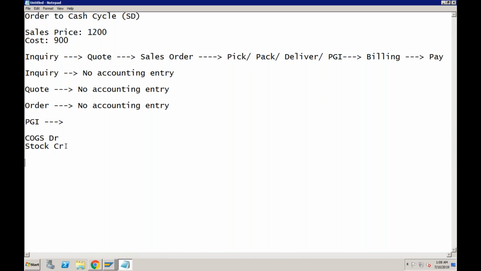What will happen after PGI? You'll be carrying out the billing. So what will happen at the time of billing? When you bill the customer, again there will be an accounting entry. This time, because you are billing the customer, the customer will be debited because you need to collect this amount from the customer, and the corresponding entry would be the revenue account. So revenue would be credited. You are generating the revenue.